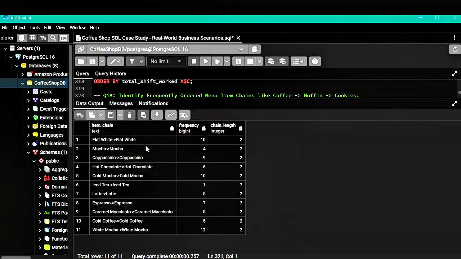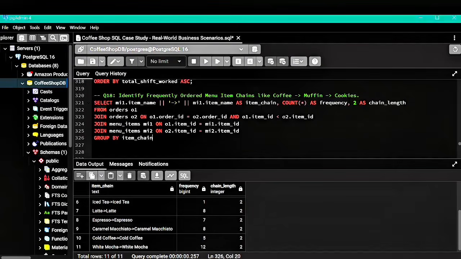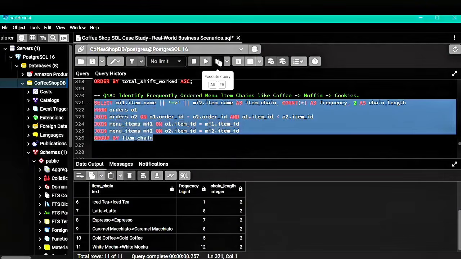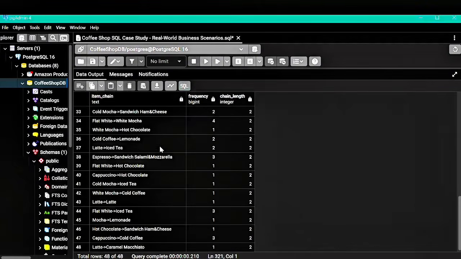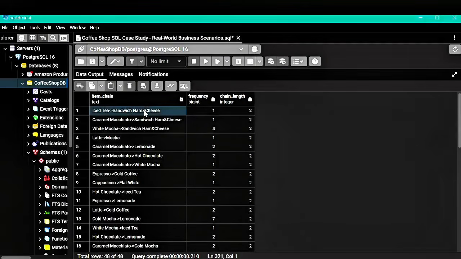Now I think there is a mistake because it's showing the same items in the items chain. Let's look at our code to see where I made a mistake. If you see, I used mi1 instead of mi2, so let's change it and run the code again. Now you can see the item names are retrieved with frequency and chain length.